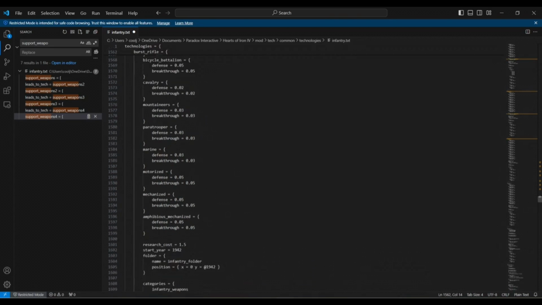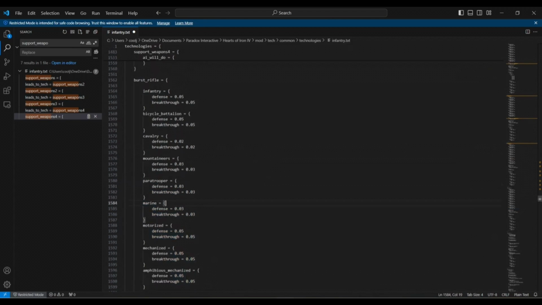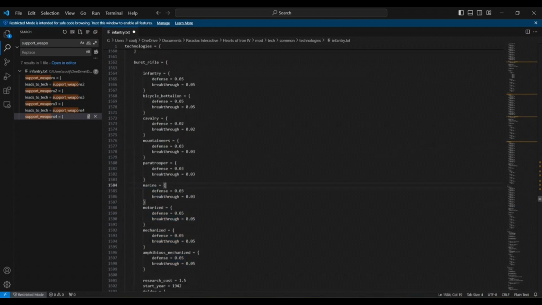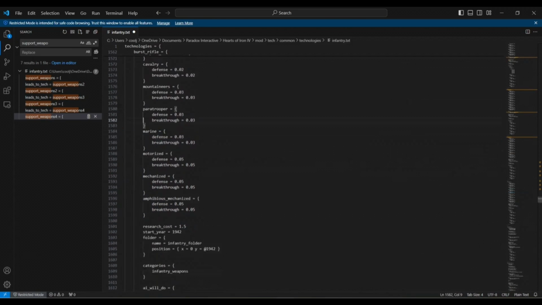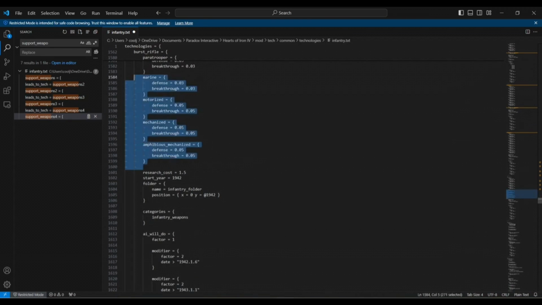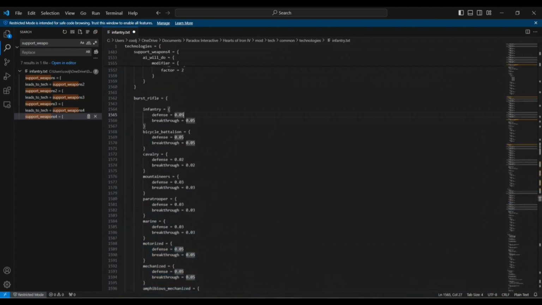Right? Now these are all the boosts, all the stuff that gets this modifier. I don't know if you would want paratroopers to have it. It's up to you what you want. I'm just gonna leave all these and just give infantry a massive boost, like 5, so you can see the difference. Same with breakthrough. So 5, 5.